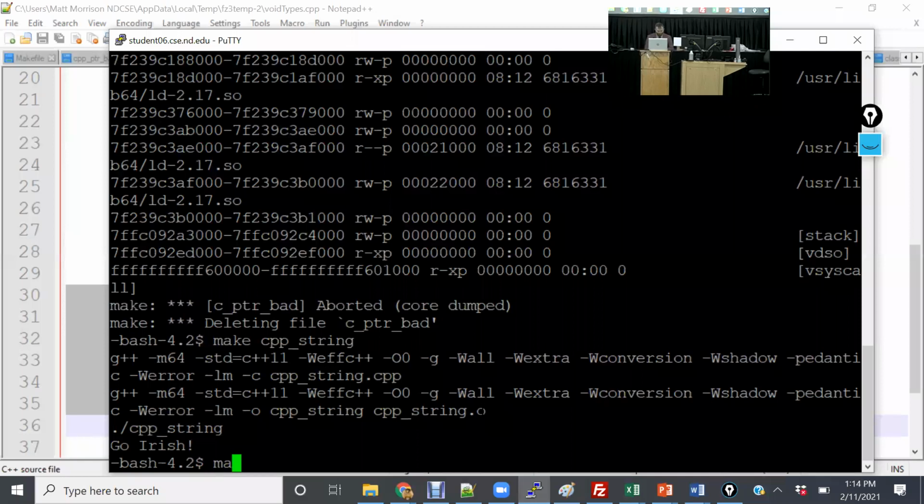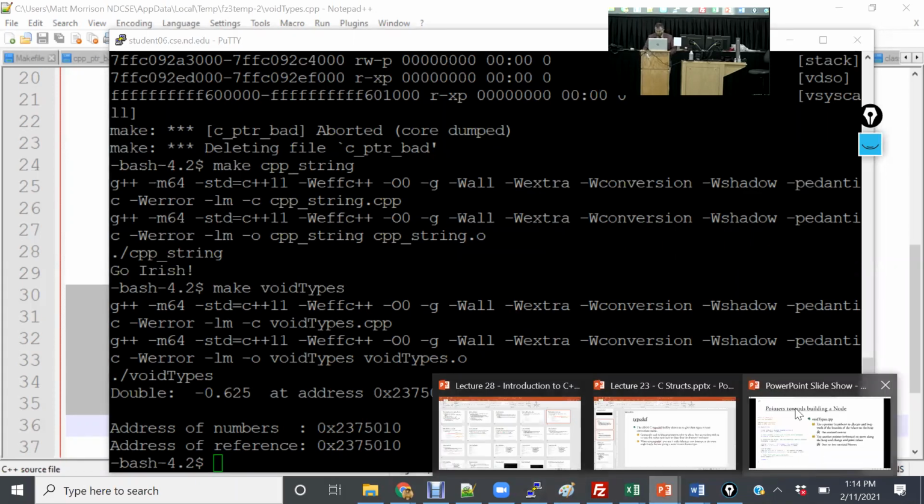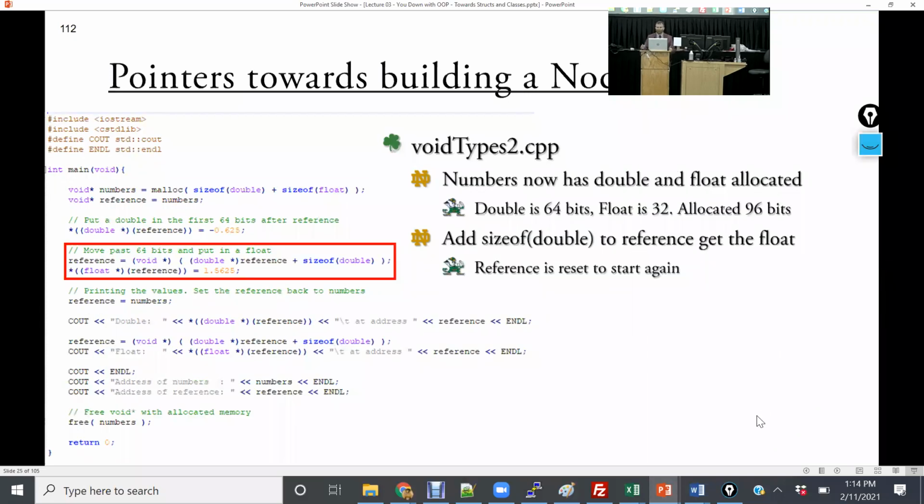All right, so let me run make voidtypes. And we see here that everything happened as we anticipated. It printed the value negative 0.625 at address ending in 010, and the address of the two pointers is pointing at the same location. The next thing I want to do is show you a slight modification called voidtypes2.cpp. And what I have highlighted, and I'll show you in the code in a moment, is that I increment the reference pointer by 64 bits, and then I allocate a float.